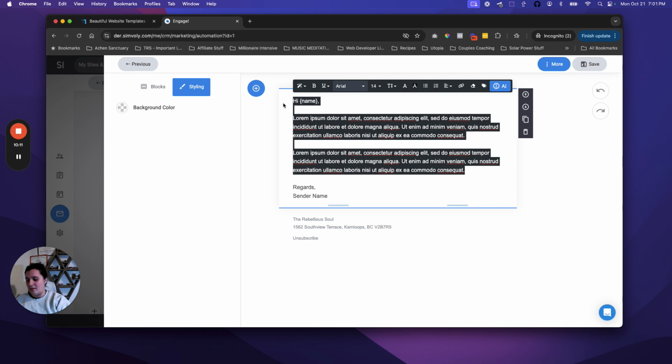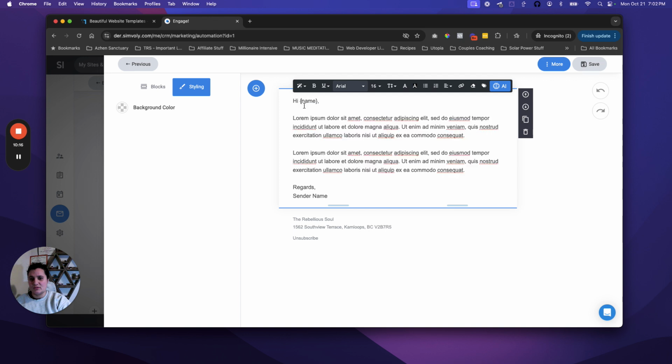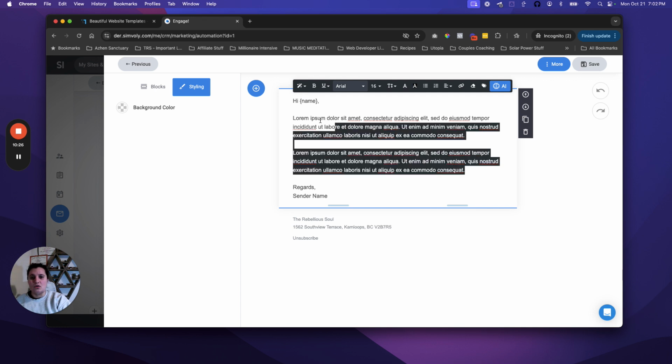So I don't have their name, so I'm not even going to use that merge tag. That's what that is there. See the little curly brace, name, curly brace? That's if you actually have the contact's name, which we don't have because we just asked for their email, right? So what I'm going to do is just quickly write something.